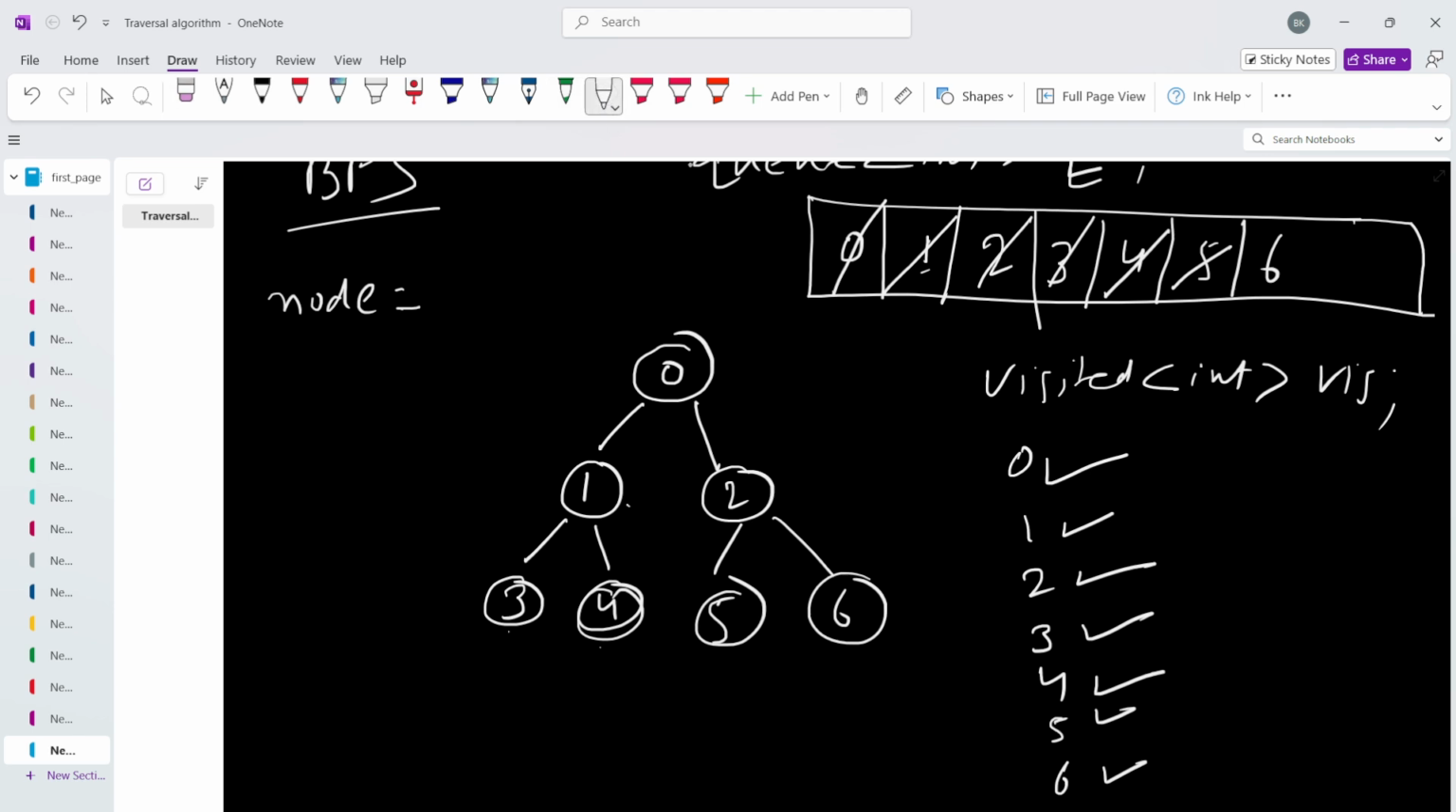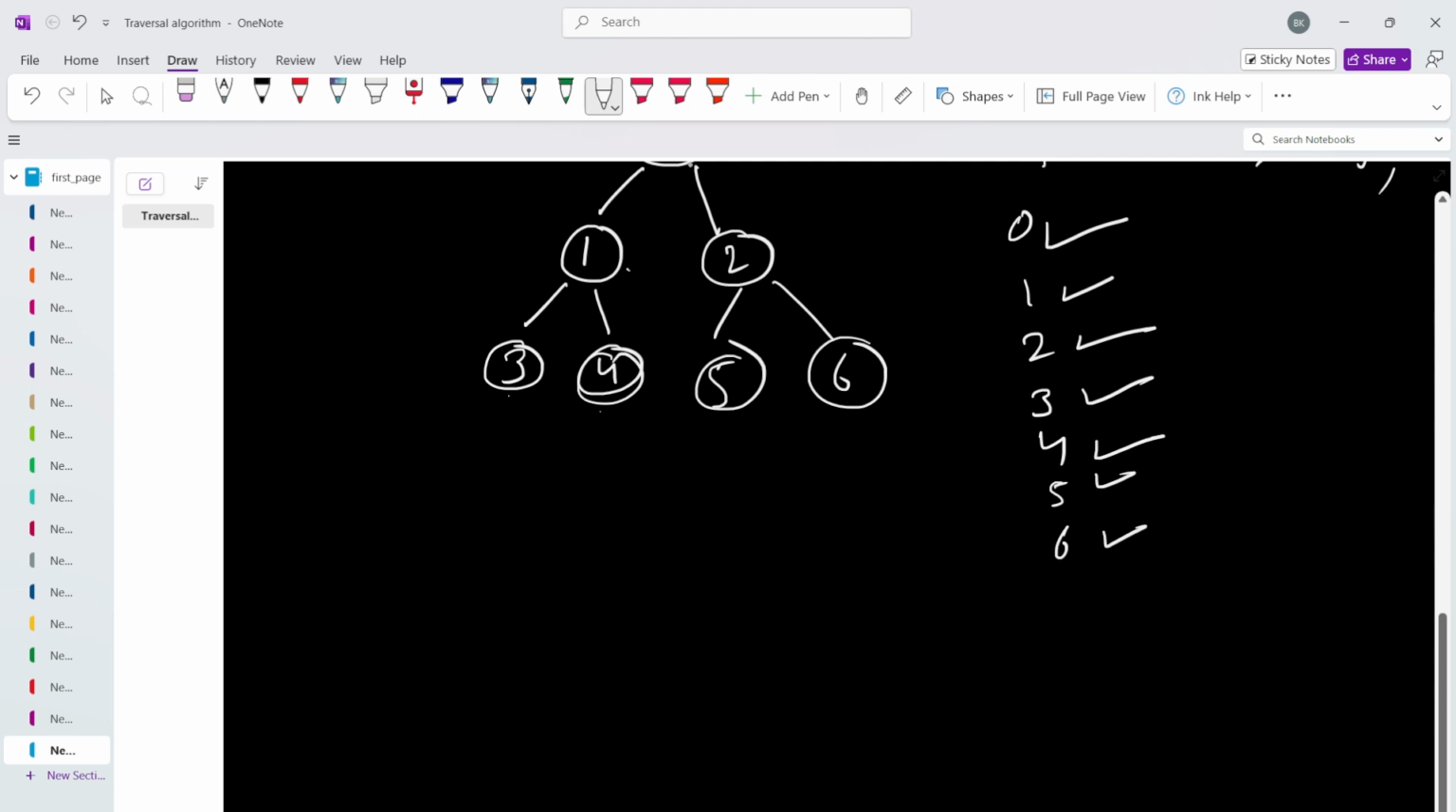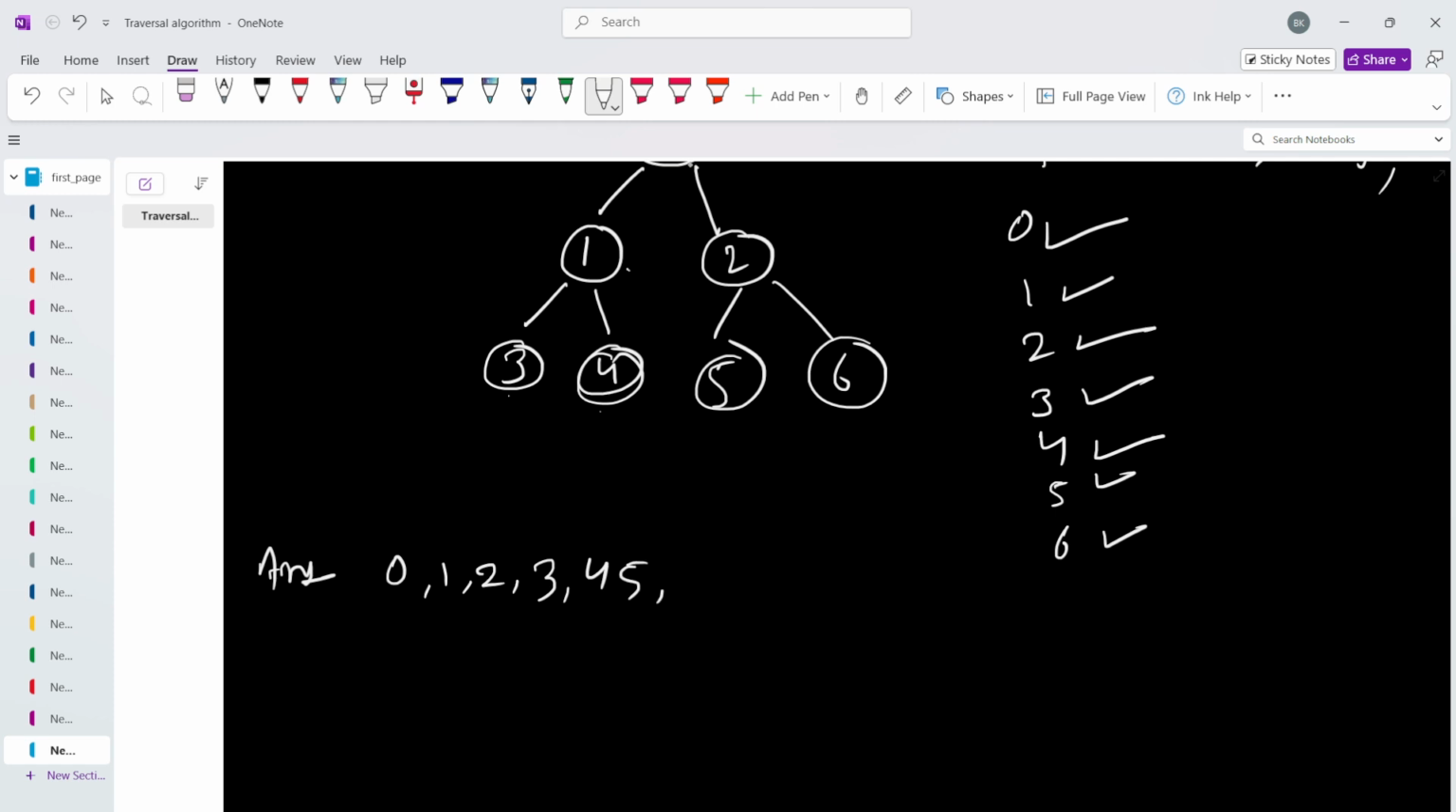The next front element is 6, so pop, and here the node is 6. Got it? So 6 also has no remaining neighbor elements. After that you can see the queue is empty, so the loop will break, and finally your answer will be this: 0, 1, 2, 3, 4, 5, 6 in this order. So your answer will be returned in this order only: 0, 1, 2, 3, 4, 5, 6.